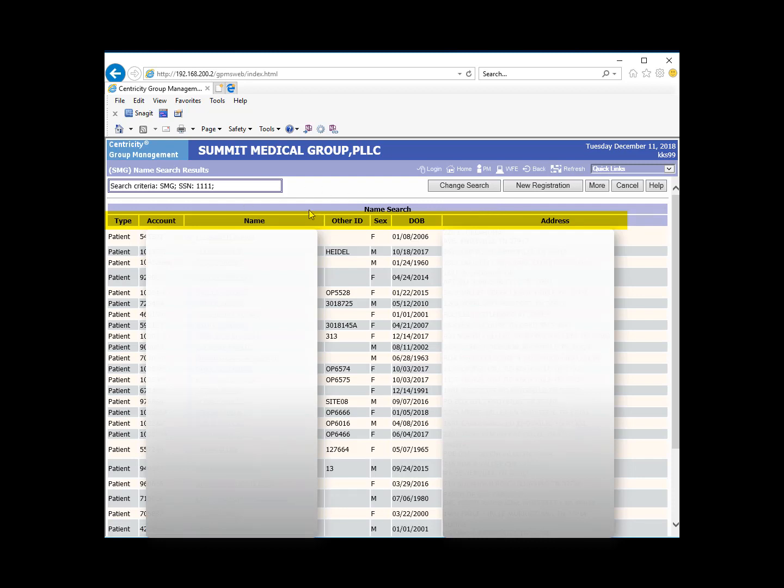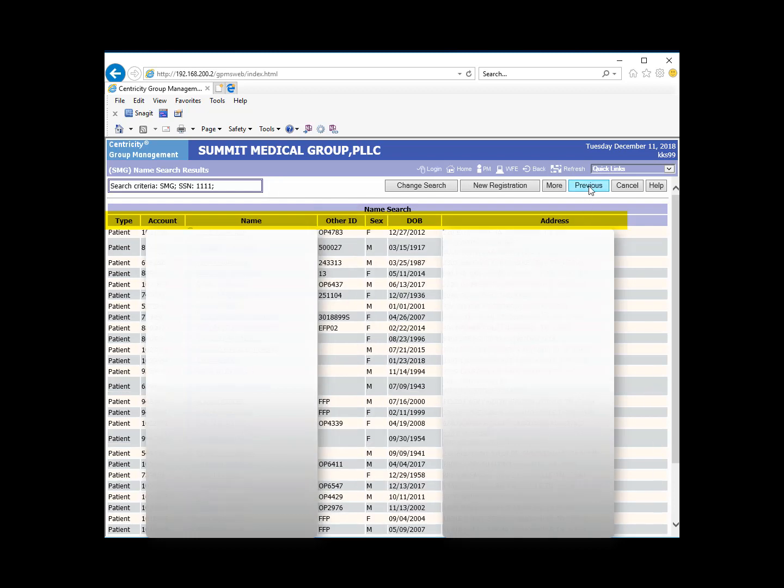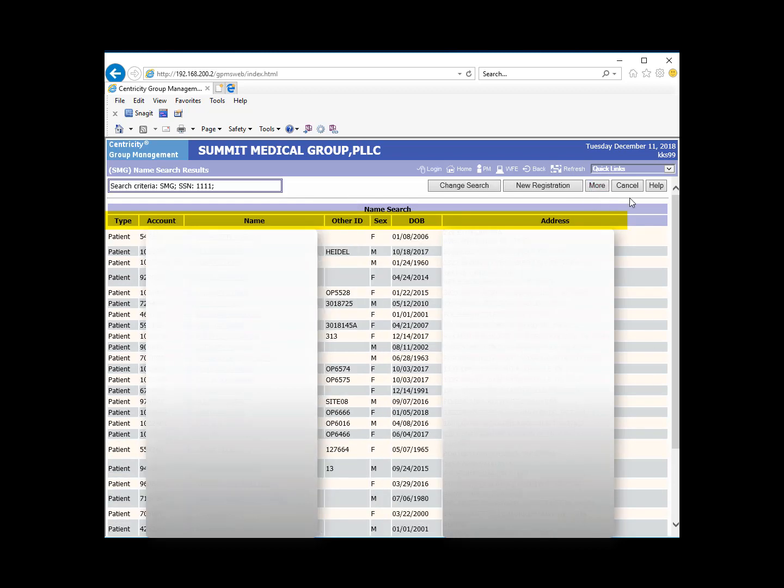There may be several, or the search criteria is so exact that it brings up the targeted patient. In this case, I've entered all ones in the social. Now I have several returns. Remember when we talked about the other ID field? Here is a good example to quickly locate a patient based on that field. Now, at either the top of the page or the bottom of the page is a button to view more or to go to previous. I can also cancel, which takes me back to the original home page.